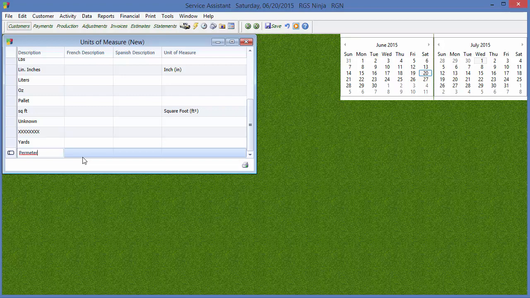Actually, I'm going to call it House Perimeter. Make it a bit better. There we go. Okay, so again, this would be the perimeter of the house for your perimeter pest control, or maybe even the perimeter of the yard, depending on how you're doing it.